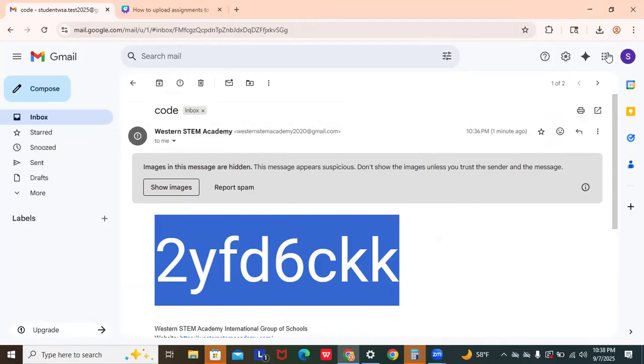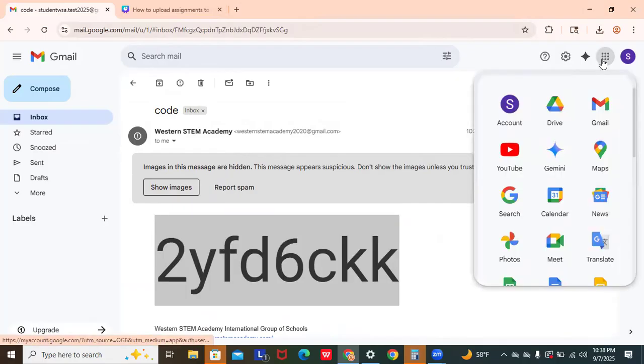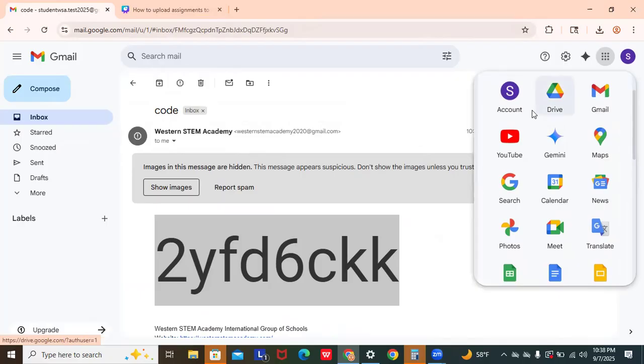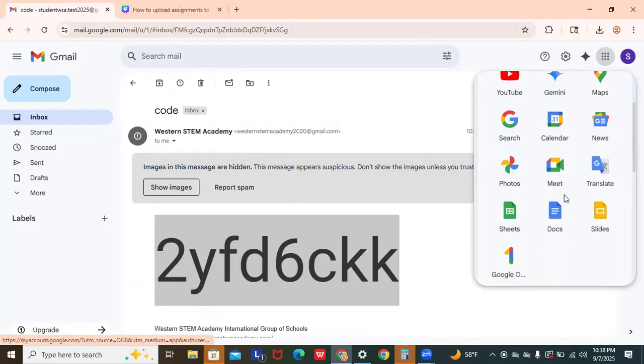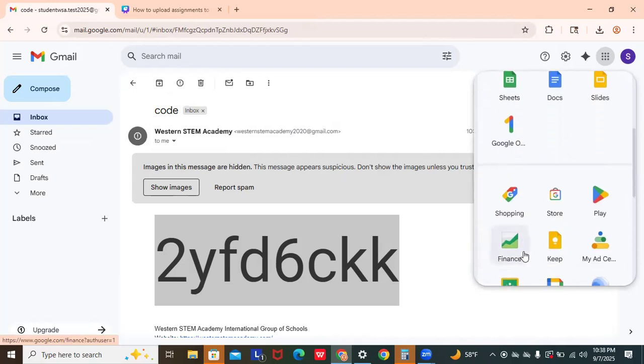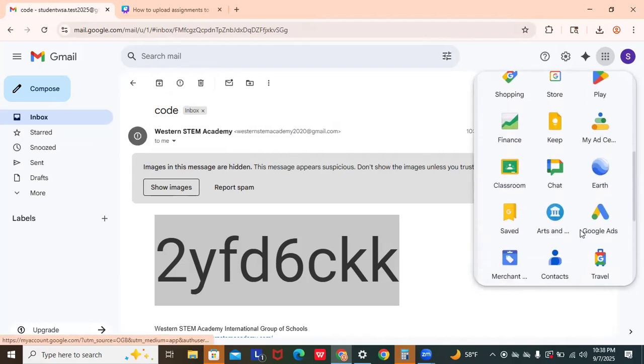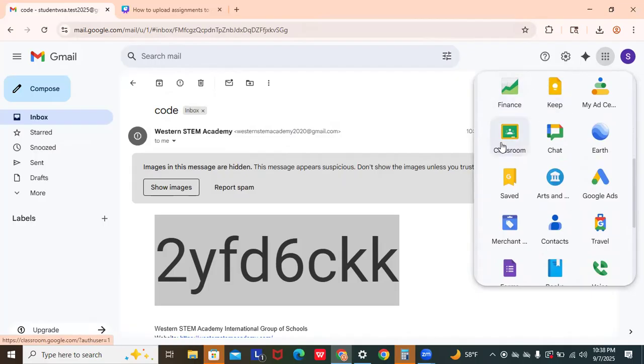So you go right here for the Google Apps icon, and that's usually right beside your letter right here. So basically you go right here for the Google Apps icon, and then you scroll through all the apps. So you'll see account, so your account icon, Drive, Gmail, YouTube, Gemini, Maps, Search, Calendar, News, Photos, Meet, Translate, Sheets, Docs, Slides, Google One, Shopping, Store, Play, Finance, Keep, My Ad Center, or My AdSense rather, and Classroom. No, you're actually looking for Classroom. And by the time you've gone into it, Classroom will actually be at the top. But because this is a new demo account, Classroom is all the way down here.